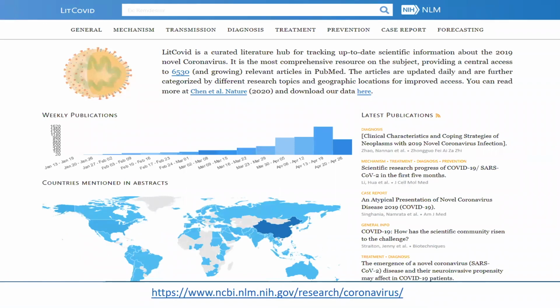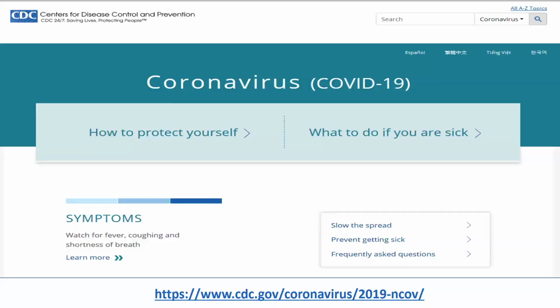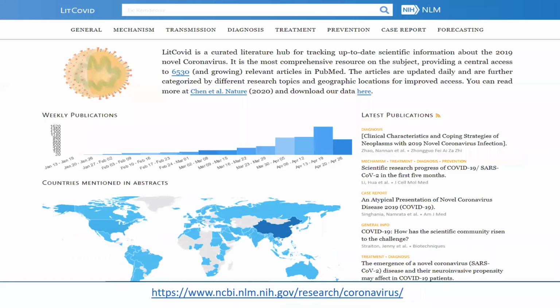And then I wanted to mention, for those of you who want to look at professional level literature, the CDC website is what I would call consumer level information. It's written for the public, easy to read. LitCovid has been created by the National Library of Medicine. It's an online portal where they track scientific literature, so journal articles that are written for researchers and health professionals.